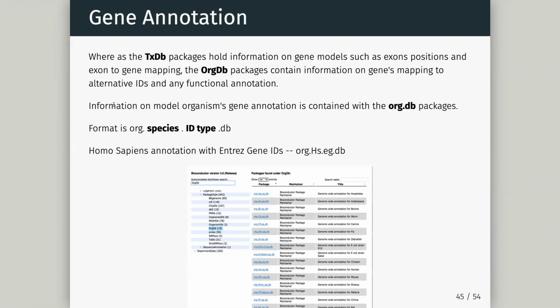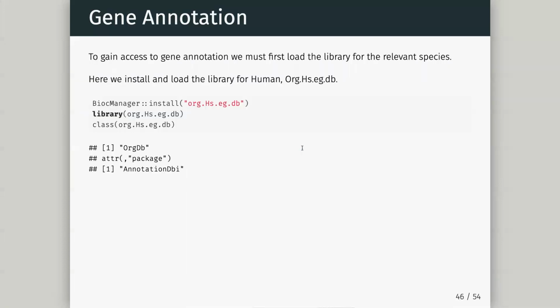So this gene annotation is contained within these org.db packages, and for every species you will have a package available, which will be org, then the species, then the ID type. Typically this will be org.Hs.eg.db, where the ID type is Entrez gene. It's the one which Bioconductor has chosen as the central ID for their mapping. Some genomes don't have Entrez IDs assigned, so they will have a different value. To access this annotation, as always, we need to install it. So we Google org.Hs.eg.db, and it will tell us how to install it.